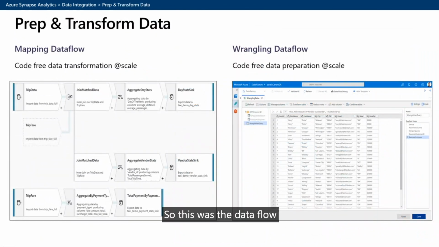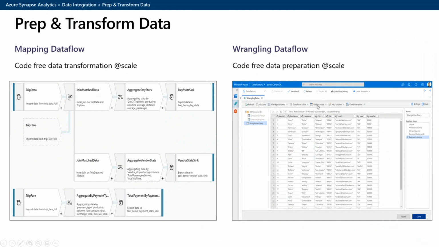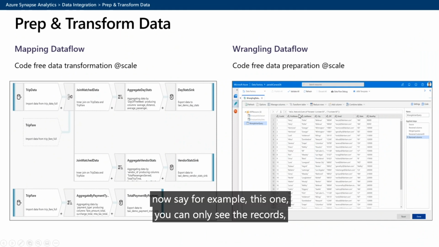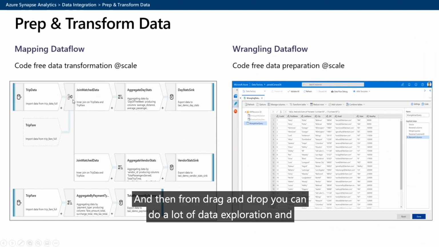So this is the data flow, which I think I showed before as well in the experience part. Code-free data preparation, because right now, for example, in this one you can only see regular expressions or defining tables, etc. So it's a no-code development experience as well. And from drag and drop, you can do a lot of data exploration and transformation as well.